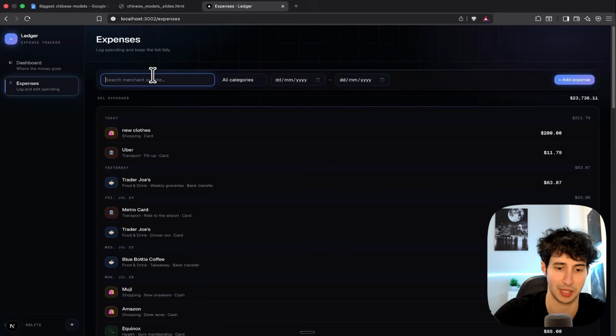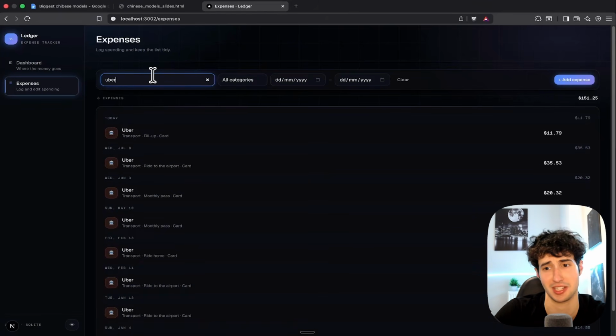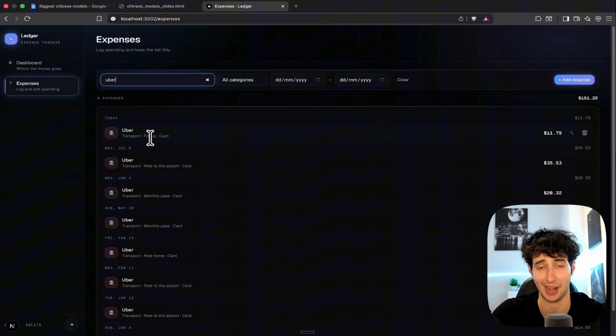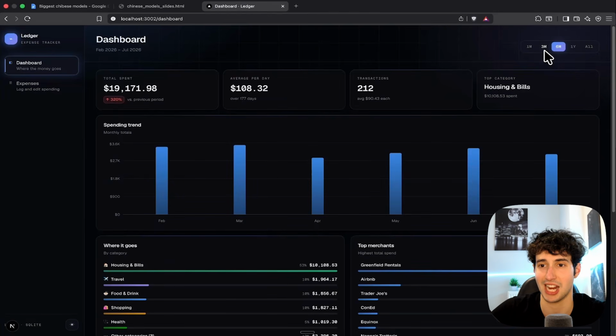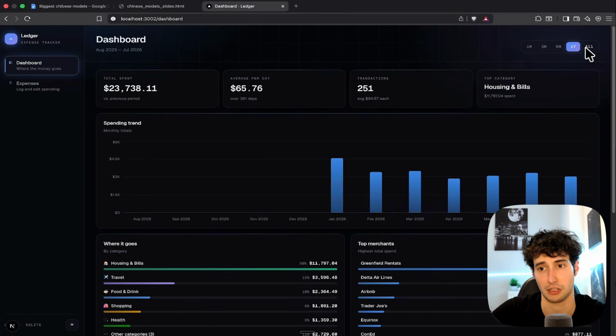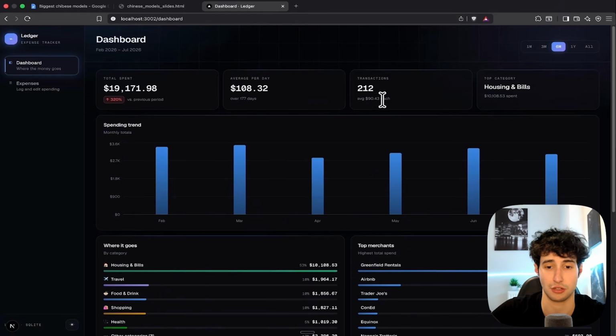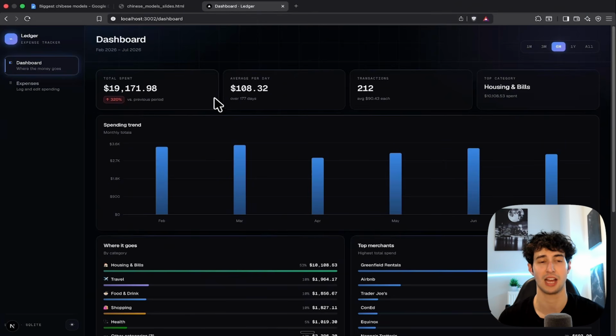Plus, if we want, we can come over here and search for a specific expense, so we can easily see where we're spending our money, making it easier for us to manage our finances. And overall, I would say that this app does look very good. As you can see, we also have different time frames that we can set from over here, from the top of our page, which is also a very useful feature. And overall, I would say that this interface looks very good. And the most impressive part is that we built it completely for free using MiniMax M3.